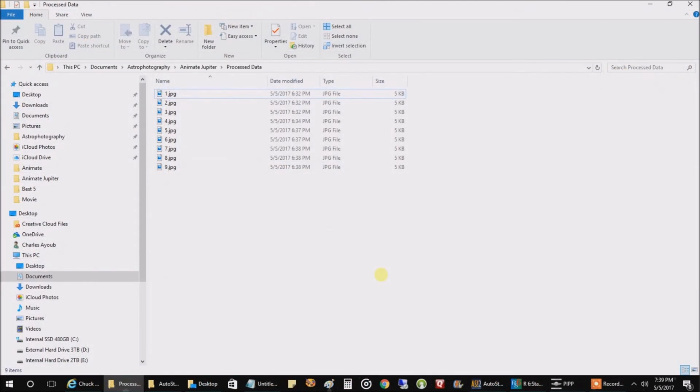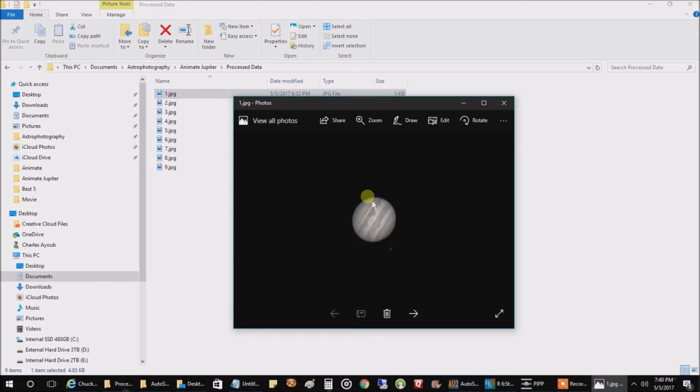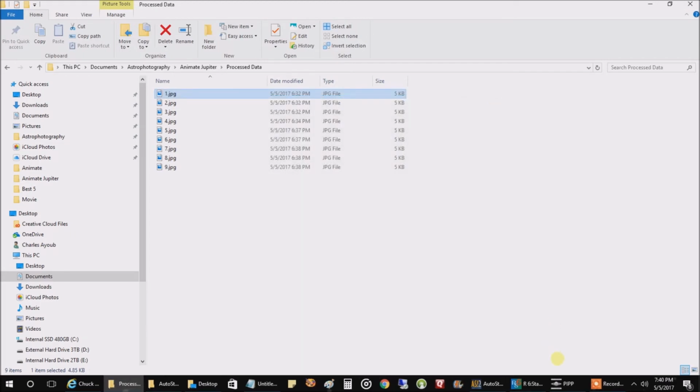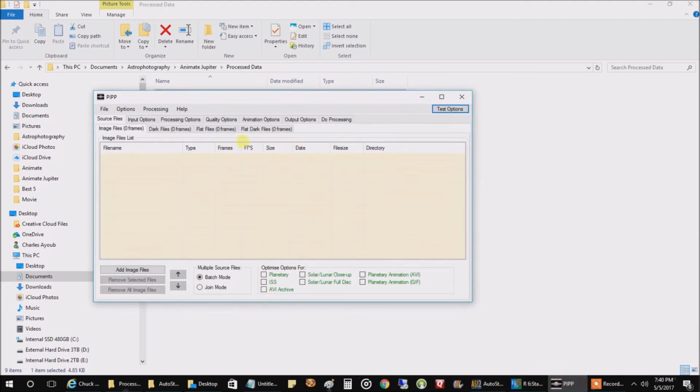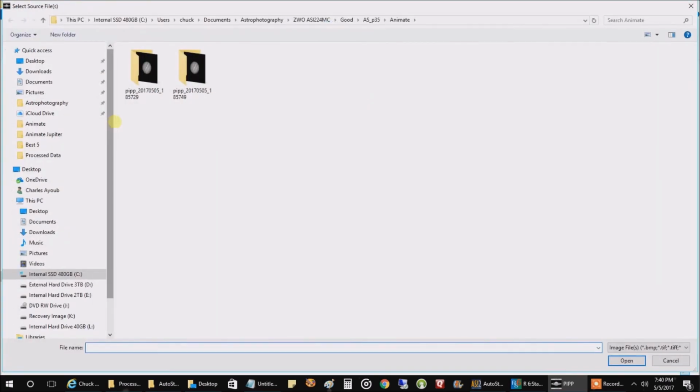Okay, so I've processed all of the data, and you can see what they look like. Pretty bright Jupiter, and you should be able to see that moon right there. Like I said, I hope it shows up okay on the video. Now I want to animate the 9. So I'm going to open up a software called PIPP. I've had it loaded for a while, but I never really used it, not for this. I'm going to click on File and add source files.